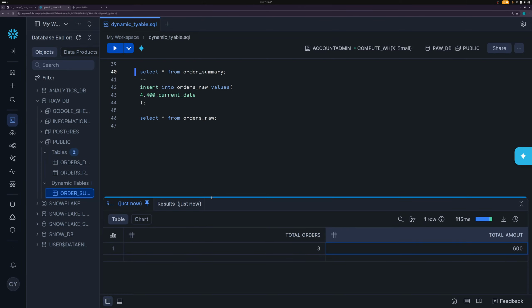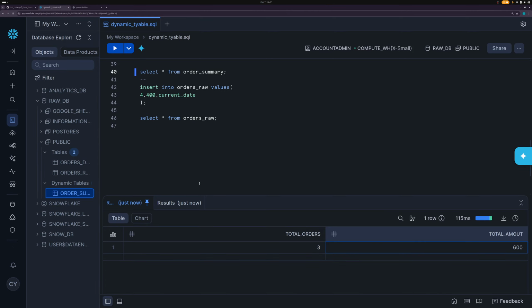So what happened, right? Data refreshed automatically. We did not have to create any task, whether in Snowflake, Airflow, any task, right? We did not have to even schedule it, right? So this is the actual work of a dynamic table. It keeps on refreshing the data automatically based on the target lag we have created.